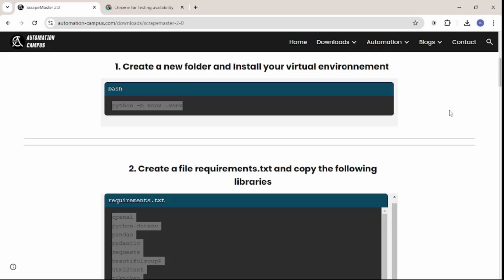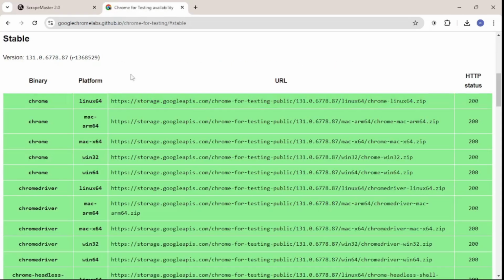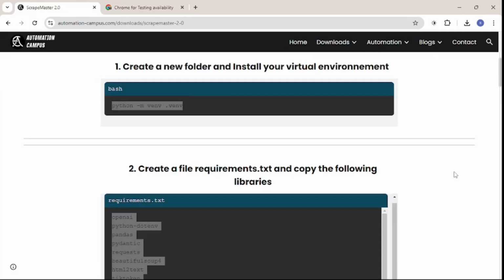And this tool was developed and created by Automation Campus, and you can go on their website to check out their guide, and we'll be using this guide to actually install and set up this tool, and we'll be using these Chrome drivers as well. So I'm going to go and show you in detail how you can set this up and use it. So don't worry about that.